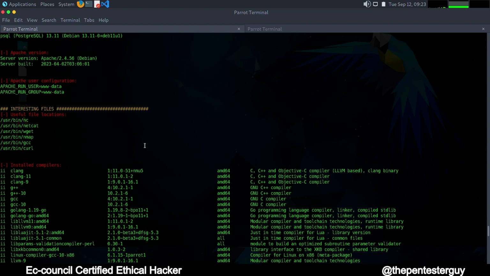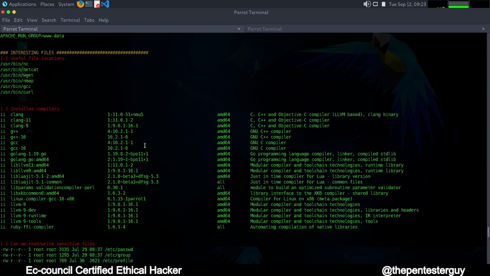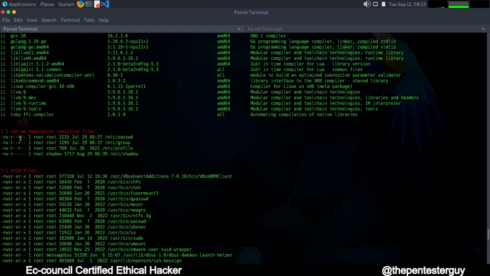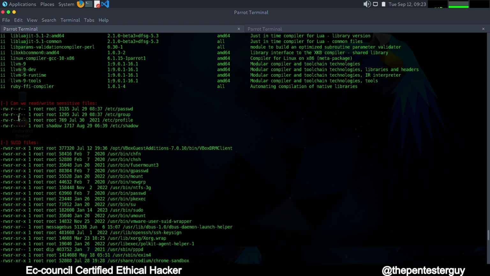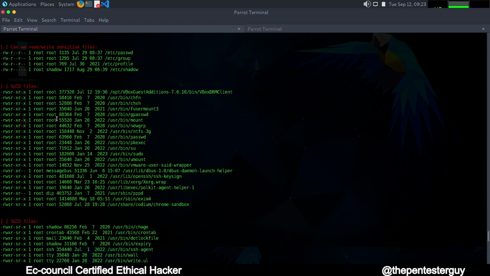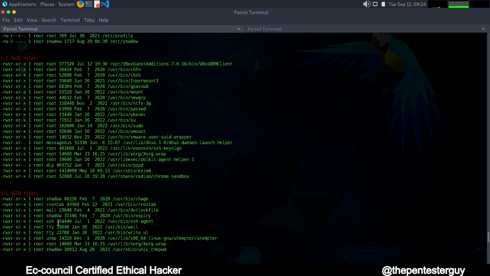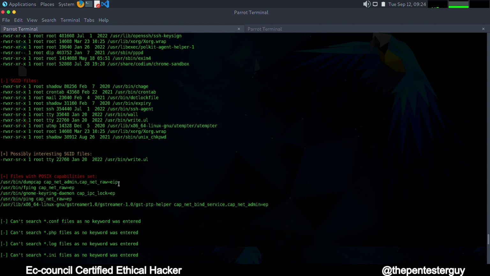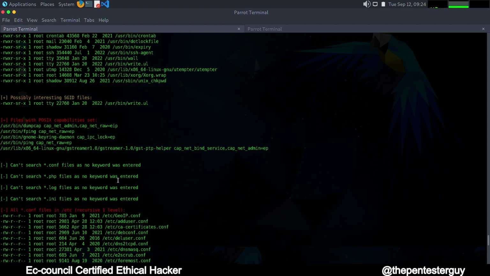Okay, these are the server versions, useful file location, netcat, installed compilers, read write sensitive files. So these are the files which we have permission to read and write. That is important data. SUID files, set user ID and set group ID, as I already discussed in the very first method. You can utilize these files to exploit the vulnerability and escalate the privilege.